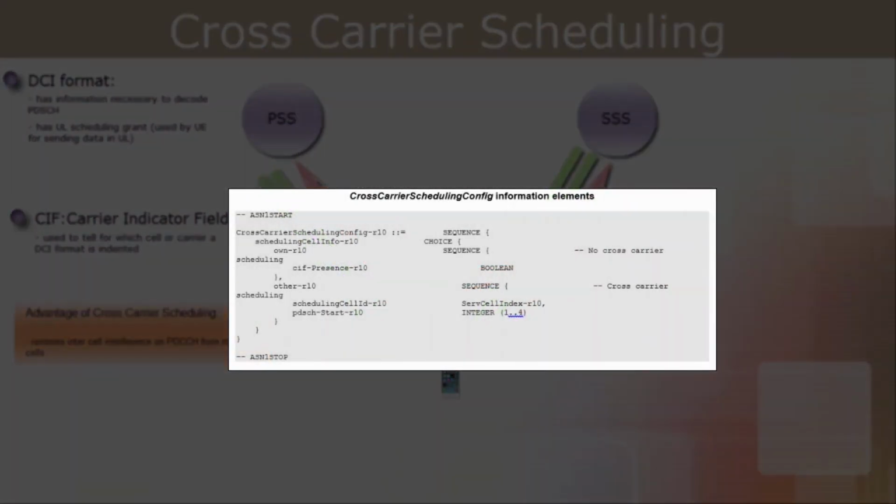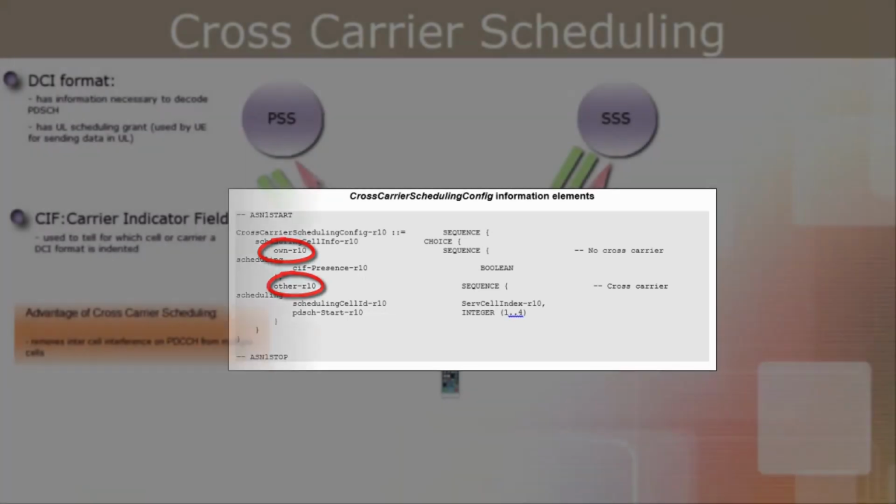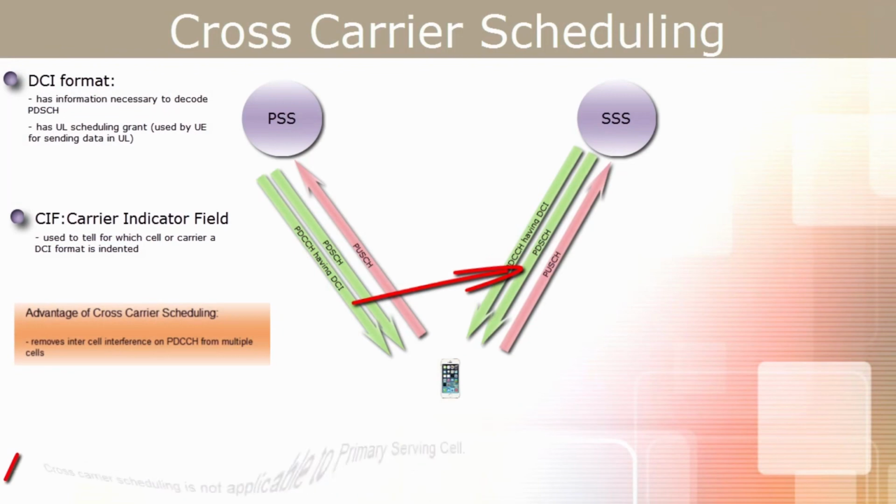Cross-carrier scheduling can be enabled by the RRC layer of eNodeB. Here is the IE that is sent by eNodeB to UE to enable cross-carrier scheduling. Here, own means the secondary cell will use its own PDCCH for sending the DCI format, meaning no cross-carrier scheduling will take place, and other means the UE needs to decode PDCCH from some other cell to get the DCI format. Remember, cross-carrier scheduling is not applicable to the primary cell. The primary cell will always use its own PDCCH to send the DCI format to the UE.